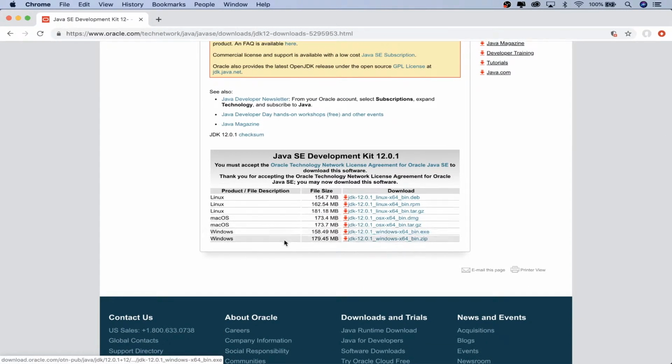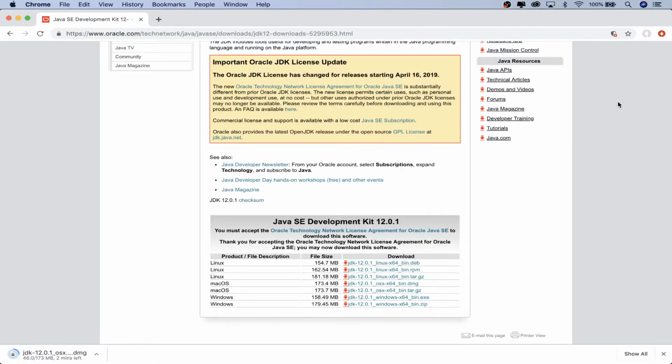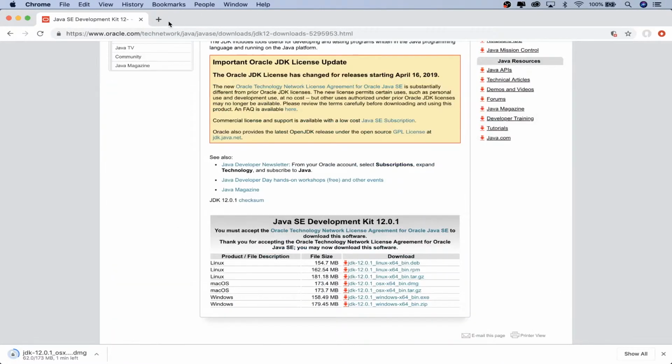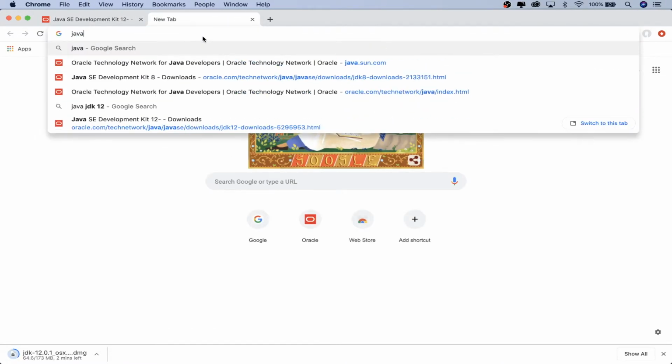And if you're on Windows, you're gonna want to download this one if you're running the 64-bit version of Windows, the EXE. And if you're on a Mac, you're just gonna want to download the DMG. So you're just gonna want to click it, and it should download. Or if you are on a 32-bit version of Windows, then you are going to want to download an older version of the Java development kit.